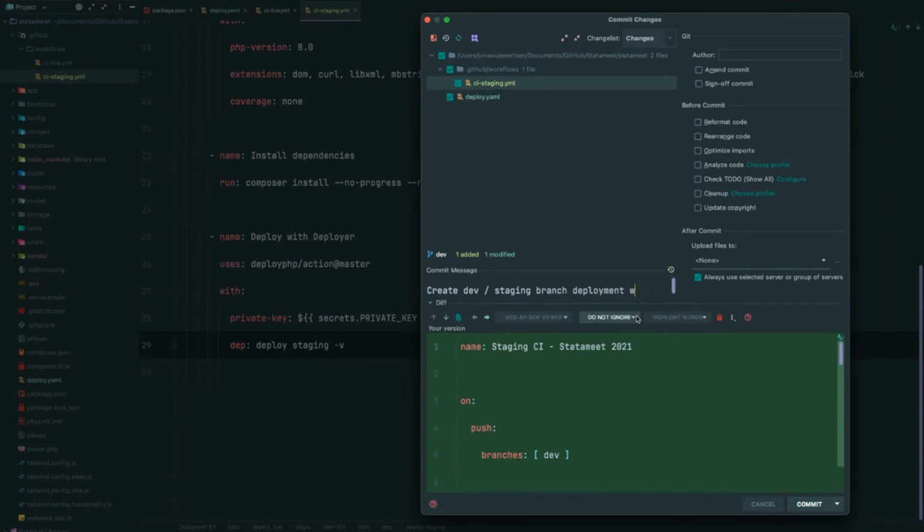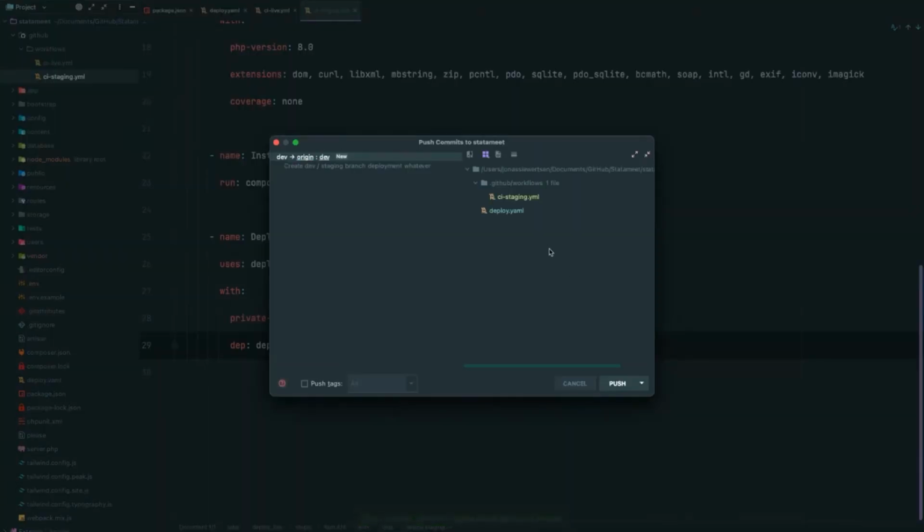Oh, that's close. Thinking about good commit messages in a talk, that's pretty hard.